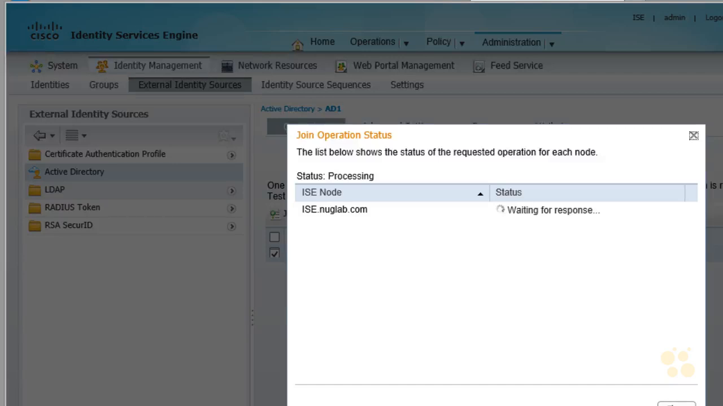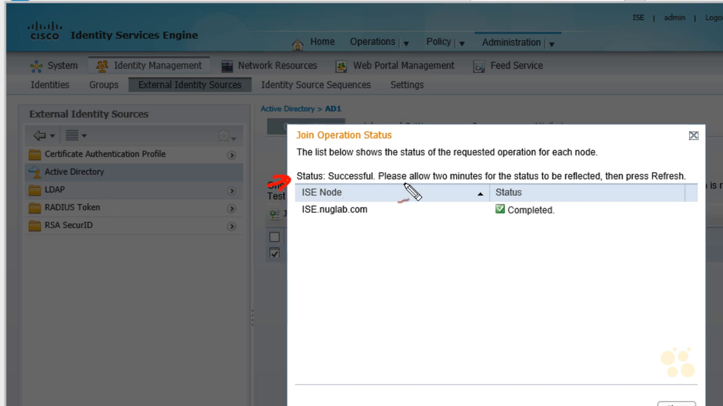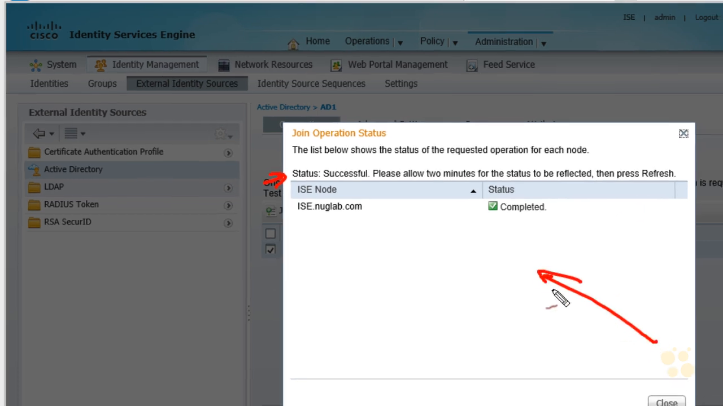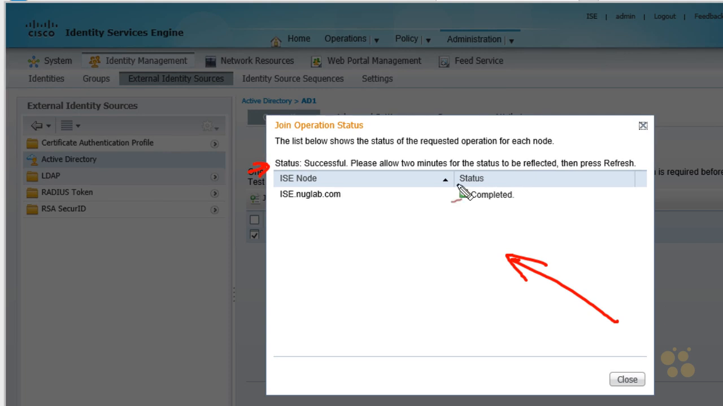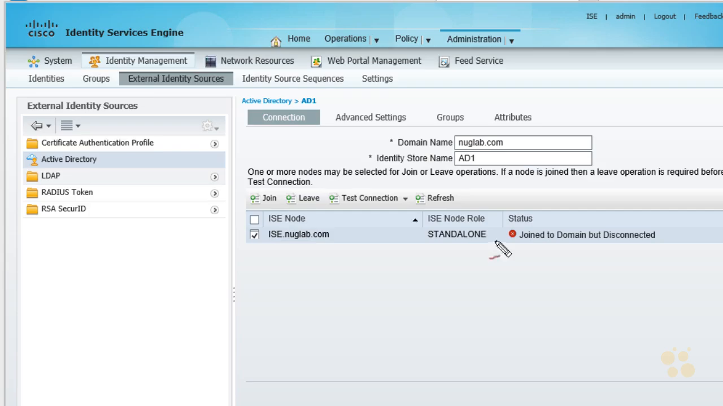And it's chewing on that for a moment, and hopefully it's going to come back successful. And it says, congratulations, your status is successful. Please allow for 2 minutes for the status to be reflected, then press refresh. It's not talking about refresh of this screen. This is just a status message. But when we close this pop-up, the refresh it's referring to is this refresh right here.